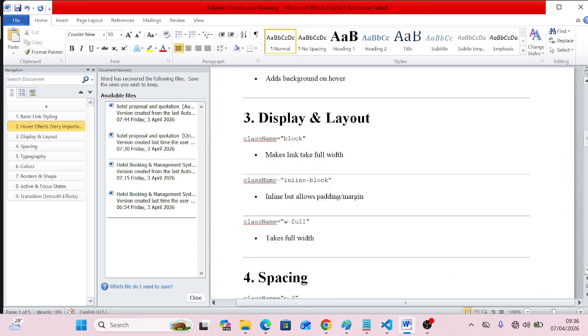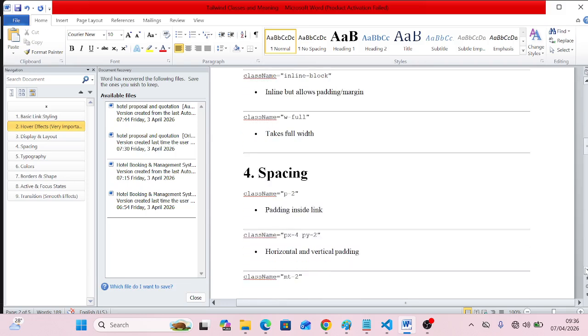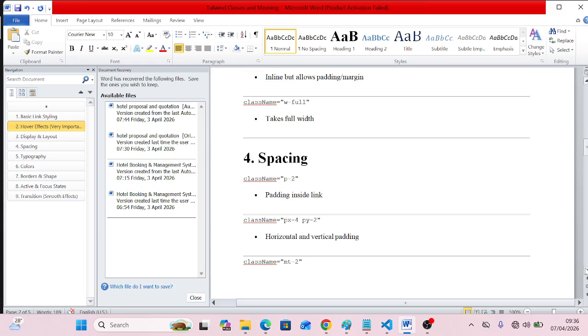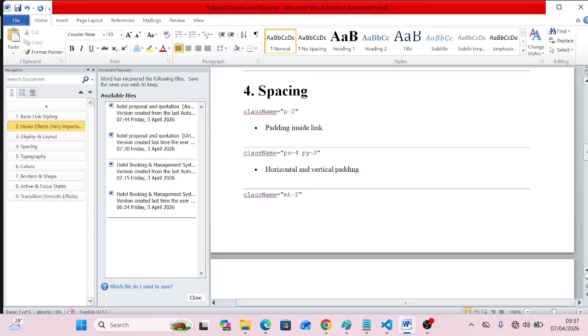If it is display also, you know this one: block, inline block. You understand? So this one is w-full. It means full what? Width. When you see p-2, it means padding. When you see horizontal and vertical, when I say px, padding horizontally, py, padding vertically. Do you understand? So there's no big deal about all these things.